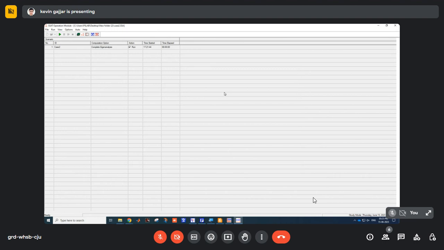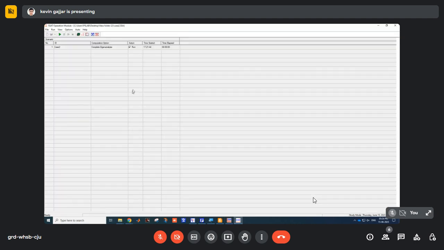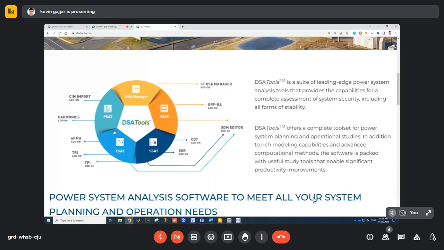Okay, so this is SSET part. So we have gone through basically three modules. PSET first, that is for power flow solution. Then TSET for time domain transient stability analysis, and SSET for small signal analysis. Okay, so there are other modules as well, I mean, in the DSA tools there are other modules also, which are more like add-on modules to perform different other studies.